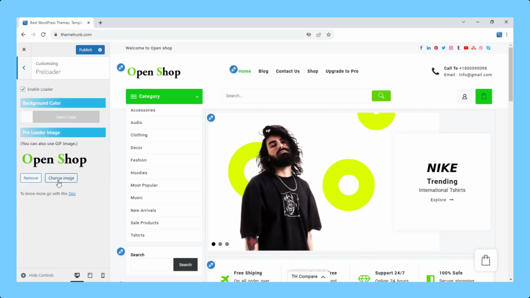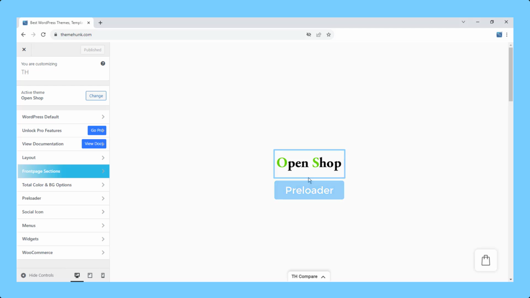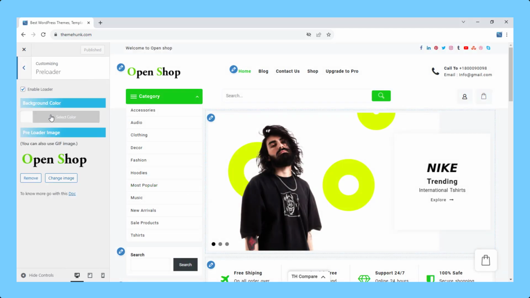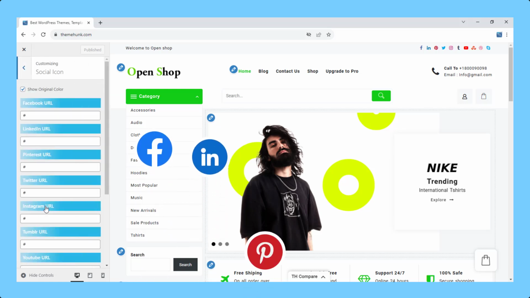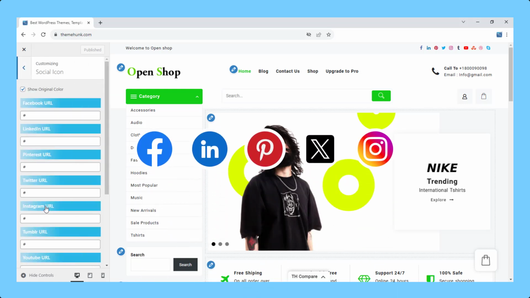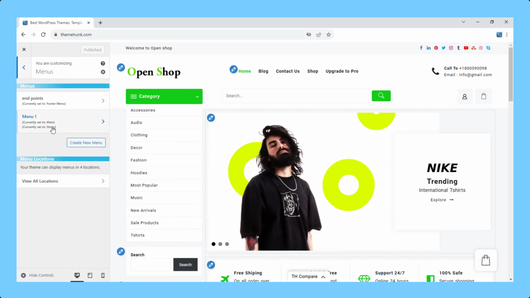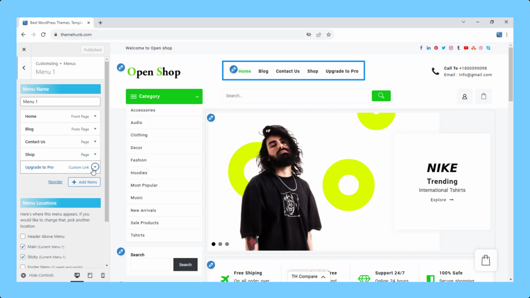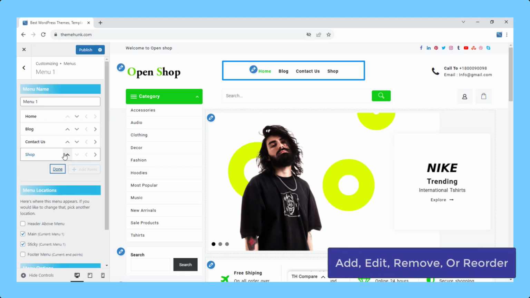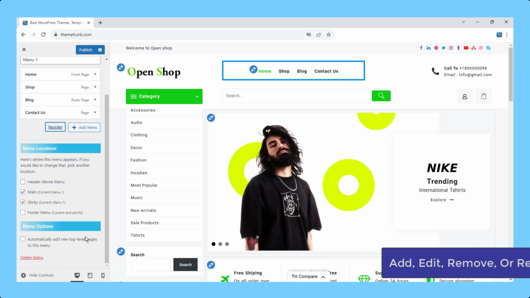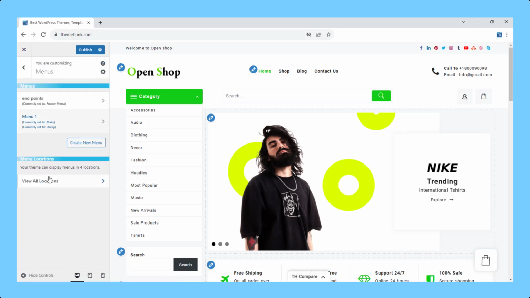This is the preloader section. Let me show you the preloader first. This is preloader and you can change it from here. If you have social media handles, then you can enter the links and promote from here. A menu section is given that helps you customize the menus. You can add, edit, remove or reorder the menus from here.